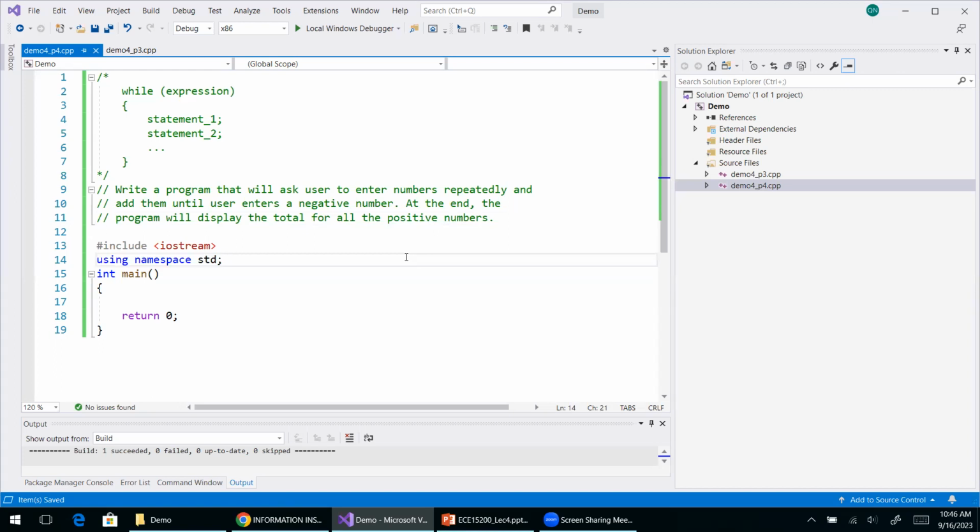So the user may enter, let's say, 3 positive numbers. Then your program will add them. In the next run, the user may enter, let's say, 10 positive numbers. Your program should add them. So there is no limit on how many numbers the user wants to enter. In the previous case, the user was entering only 5 numbers. And in this case, the user can enter as many numbers as long as they are positive numbers. And then your program should add them, and finally display the total sum.